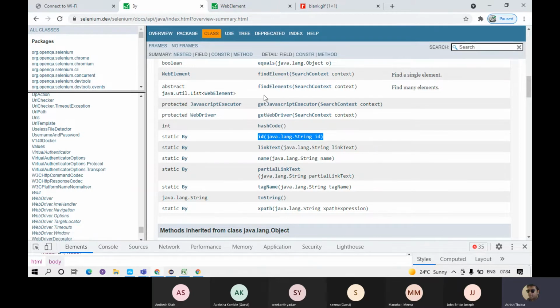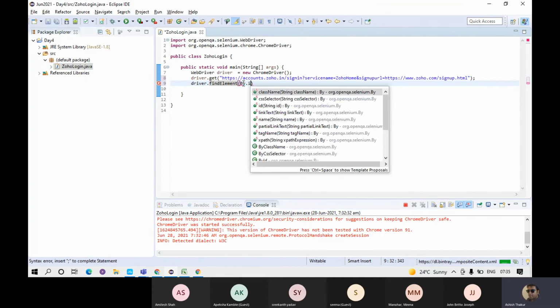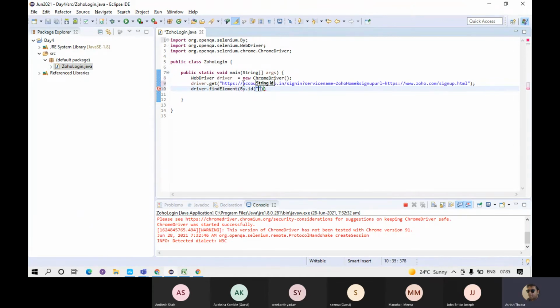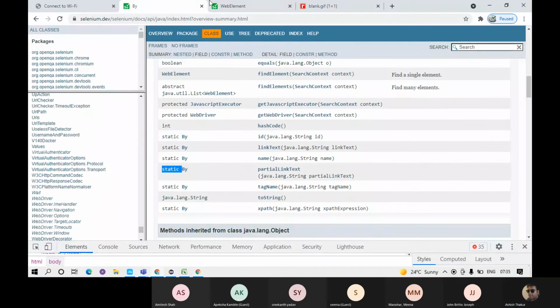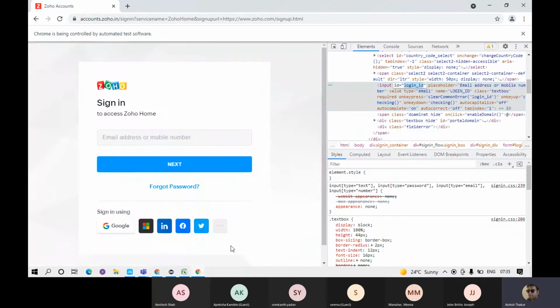Whether you have to identify it with ID or link text or the name, partial link text, XPath, CSS selector. So these are known as different locator strategies. Each of the functions over here, we'll study about them one by one. All right. So for example, you have driver.find element by the ID. Every function in this class is static in nature. You can directly write over here By.id and give the ID of the element. The ID of the element in our case is login ID.